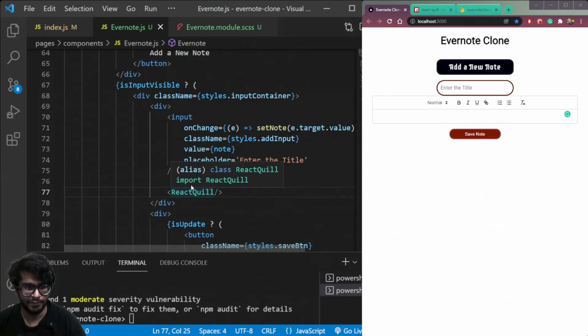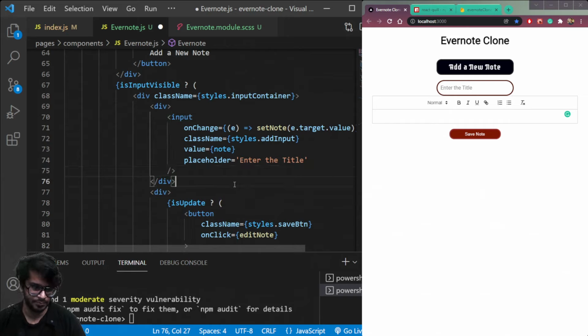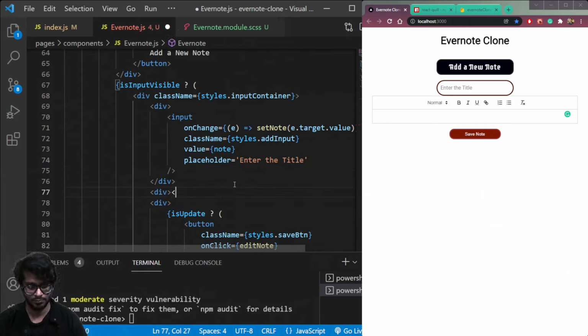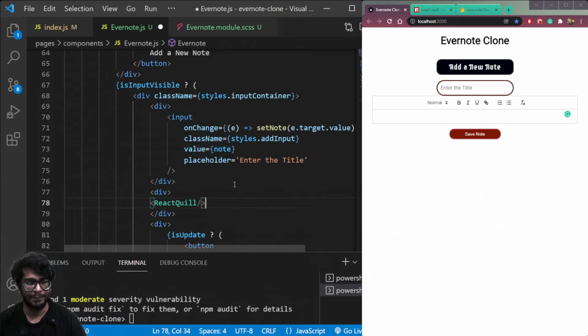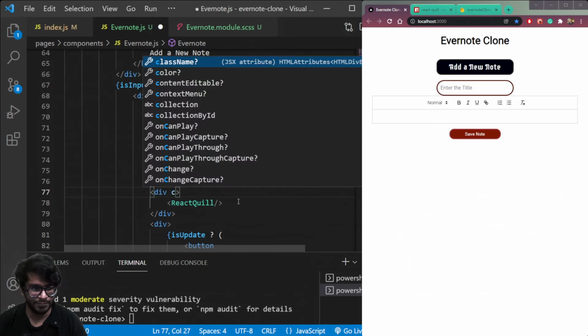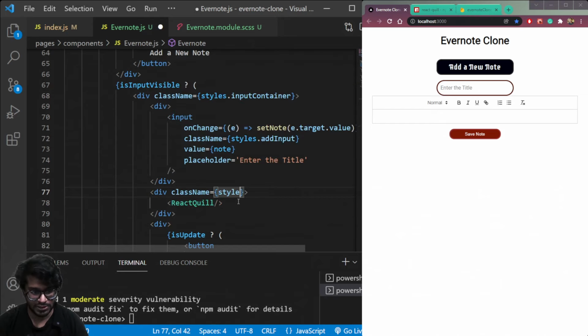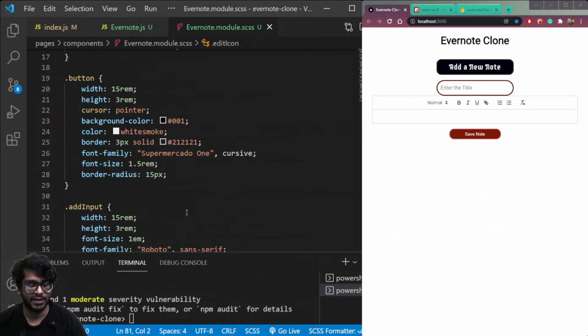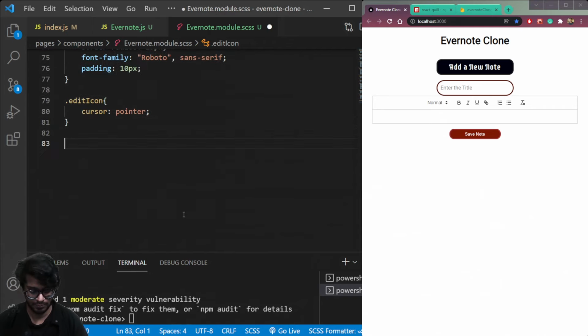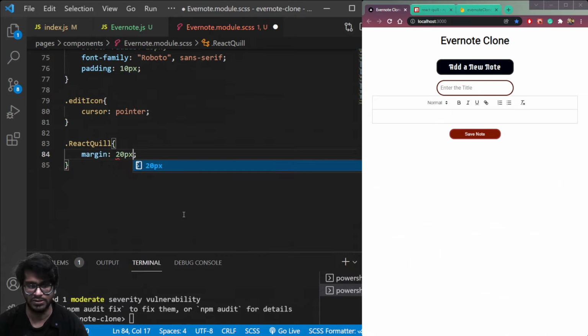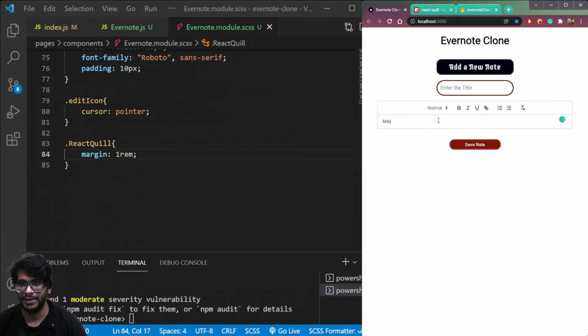Wrap it in a div first. I think we need to create. Let's create one more div. Then wrap it inside this. Save. Give this div a class name of, let's say, styles dot reactquill. Let's add the class name here now. So we need some margin, just say margin 20 pixels or 1 rem.